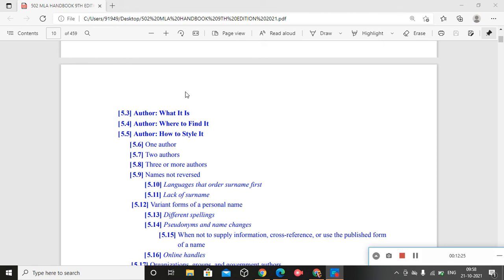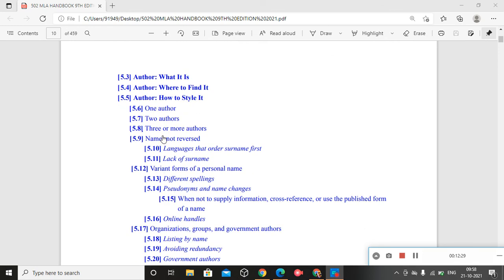So to locate those, it's very important to locate that easily. So one author, two authors, three or more authors. We saw this with a lot of different kinds of texts. Sometimes you have to reverse the name, sometimes you don't have to reverse the name. With certain languages that lack surnames, and some languages, sometimes we have to select the text.